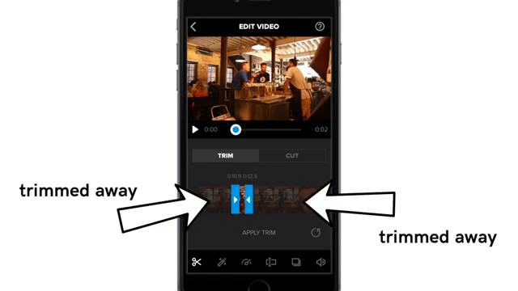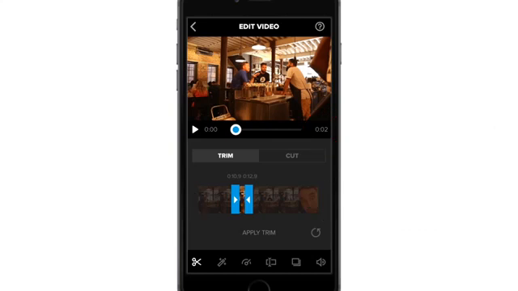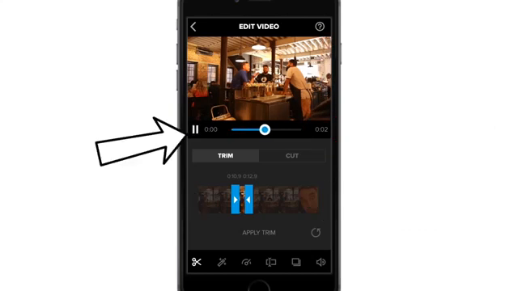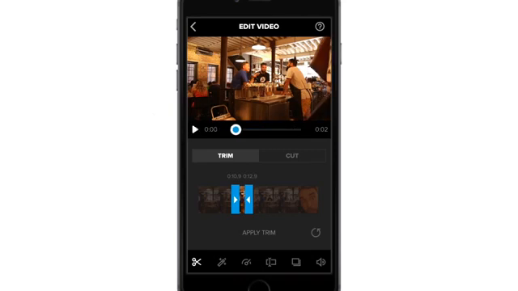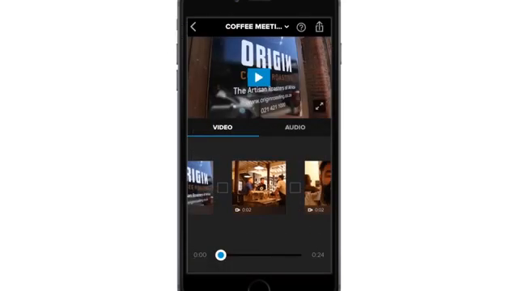As you let go of the trim bar, the clip duration will recalculate to show you how long this new clip now is. Preview it again and see if it's right. You can always readjust if necessary. Once you've trimmed the clip down, you will see this option below to apply trim. My suggestion is to leave it as is without applying the trim. You can simply tap back and go back to your timeline.